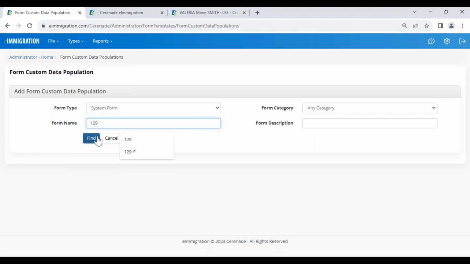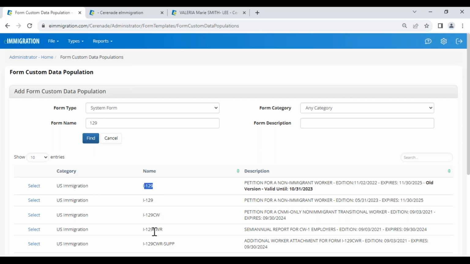Okay, let me search for the I-129. Notice that I don't type the letter or dashes, I just do the number. It's faster, and also I get to see any supplements. I'm going to select the form. This is the old version. Even though it's still valid until October 31st, I'm going to use a new version, which expires in 2025. So let's click select.